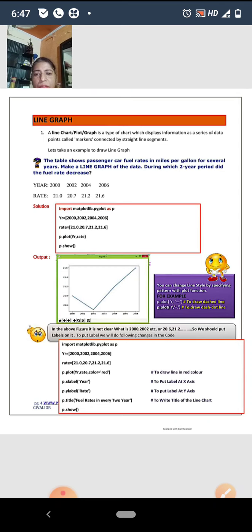matplotlib.pyplot. First we will create two data series, two data sets. YR we have created as a list, rate I have created as a list. Here instead of a list I can use an array or series also. It depends on us in which data structure we place our data values. Then I have used the function p.plot(YR, rate). I am passing two parameters here. First is year and second is rate.